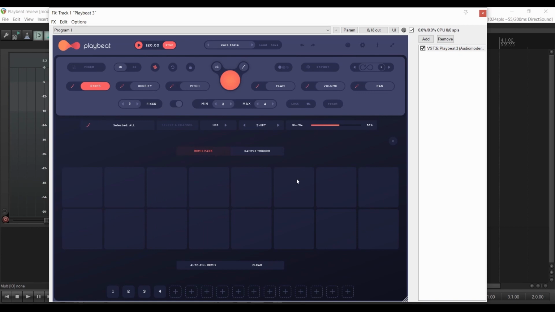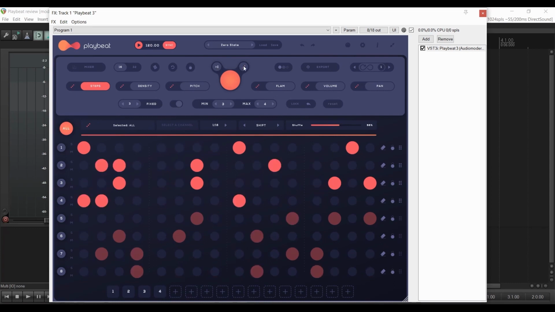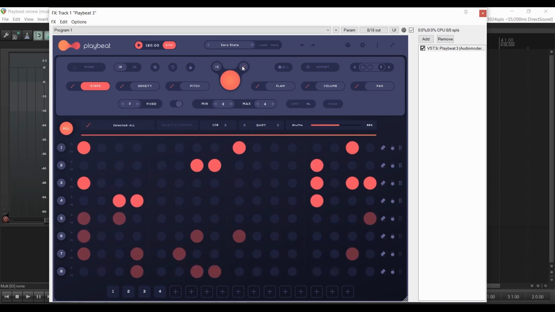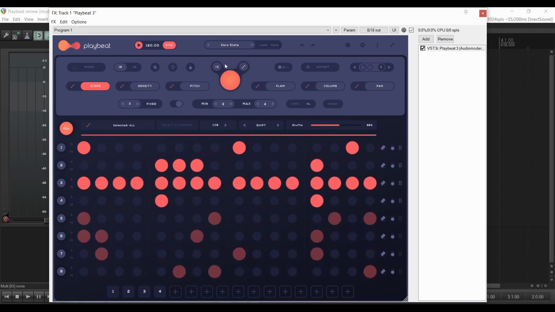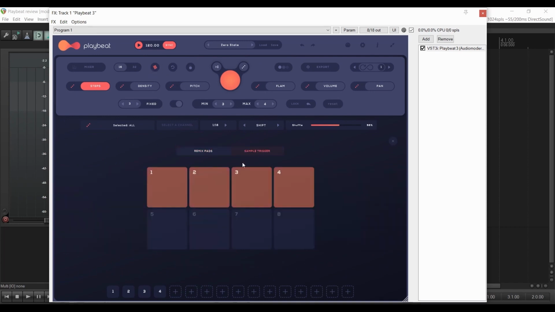Then this in a way works in conjunction with this button here. So this actually adds variation whenever you click on it, and it doesn't go back like when pressing on this one. So when I click on this, it goes to a variation, but it always comes back. Here, it doesn't. And in the remix pads menu to your right hand side, you have sample trigger.